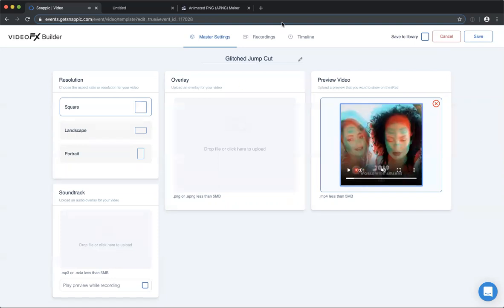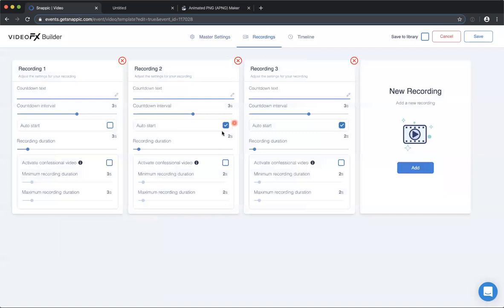So how we did this, we've got 3 recordings here. We're doing 3 seconds on the first one, 2 seconds for the second recording, and 2 seconds for the third recording. Not a confessional, so we're not using any of those settings. As I said before, it's really nice. You can use the countdown text to tell them to change the pose, grab a prop, or move their position, and we'll do that there.